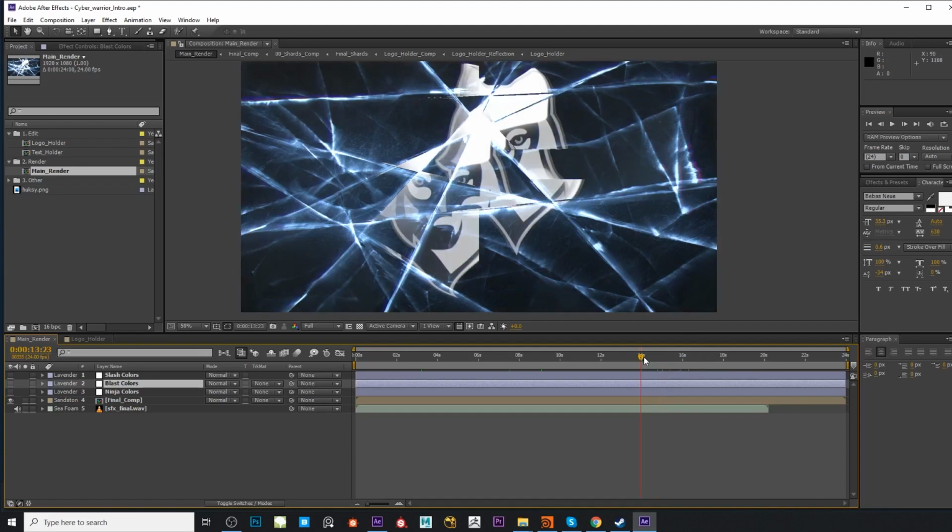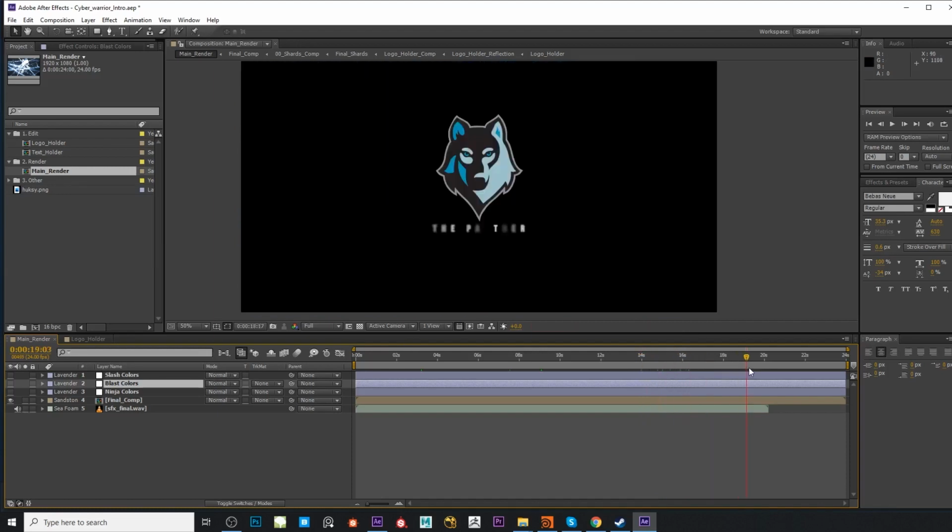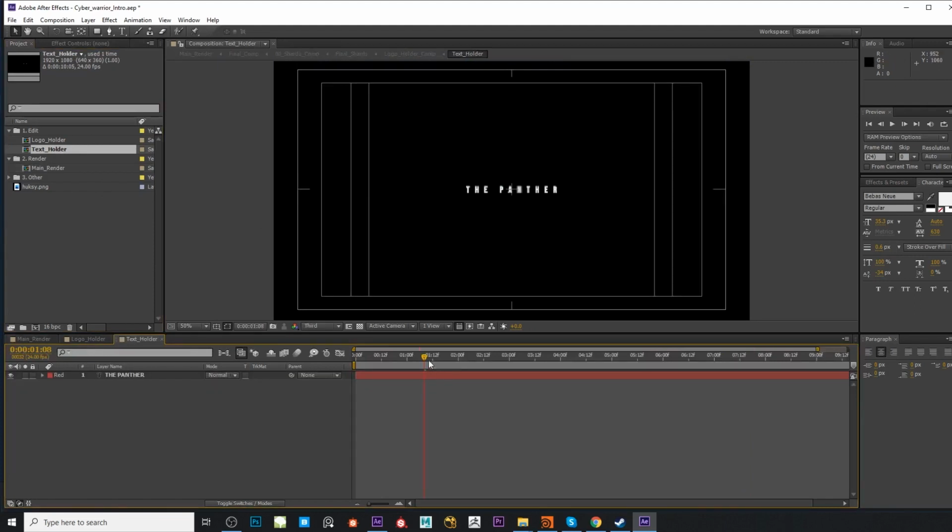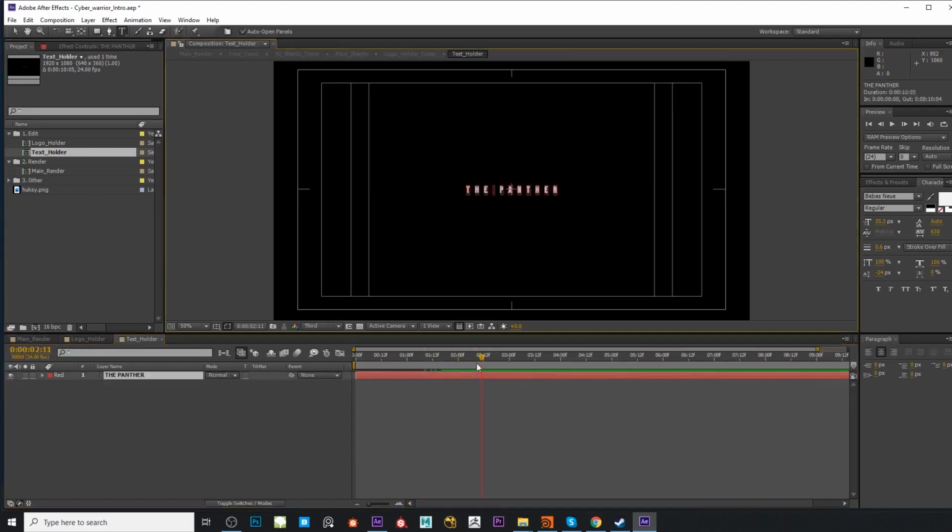So let's say that I'm happy with the logo. Let's take a look at another frame here, and we can now take a look at the text as well. So double click this text holder, and here we can simply double click this text layer and type our new text. So your new text here, and let's also set this to full resolution.